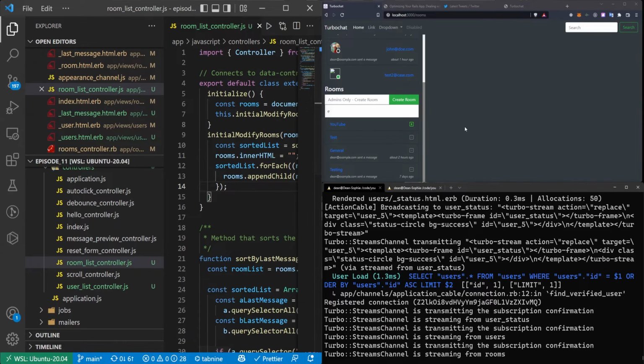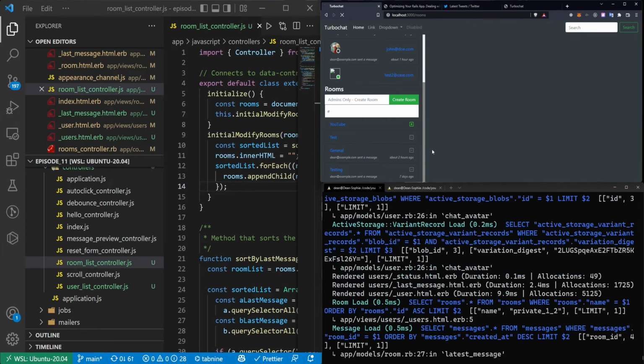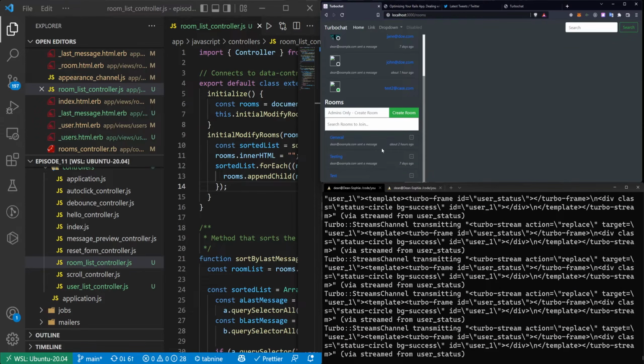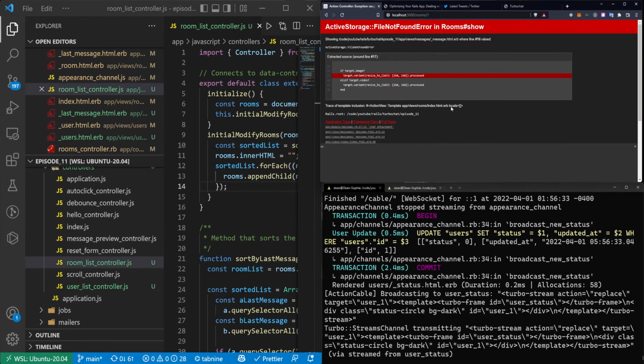Now, if we go ahead and check out the actual application and try to refresh, we would expect to see it sort, but it's not going to sort as long as we have that bug there. And I'm going to spend a little bit of time here figuring it out. So I'll try and cut that out.